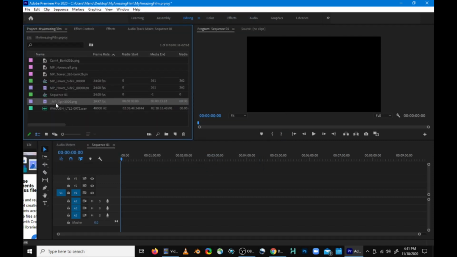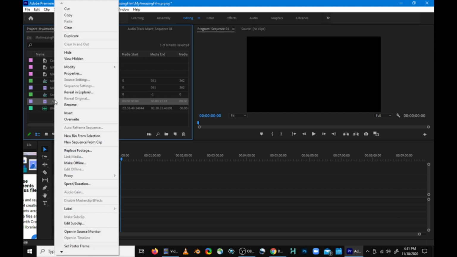So here it is here, and you can see by default it's going to play back at 29.97. So it's not going to play back properly, so we have to modify this animation to play correctly. Right click it, I'm in the project tab, right click that asset, modify, interpret footage.